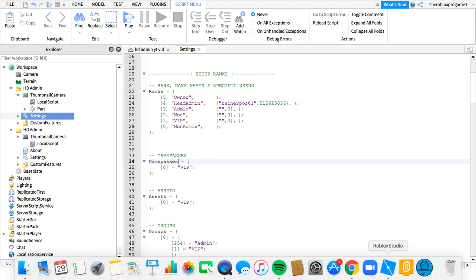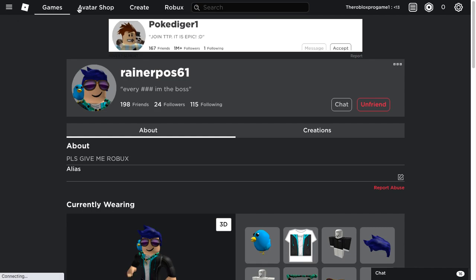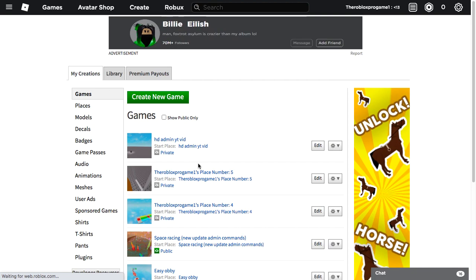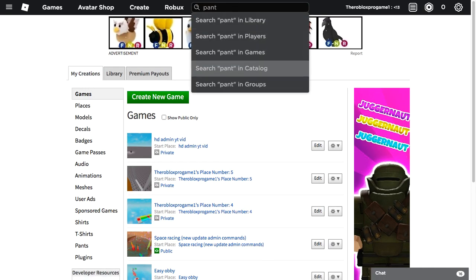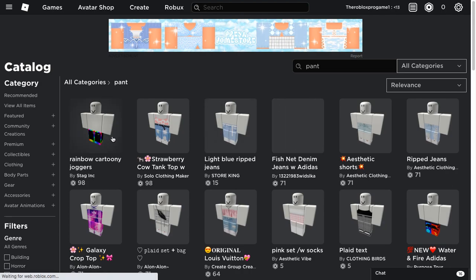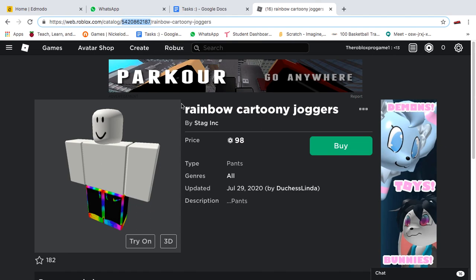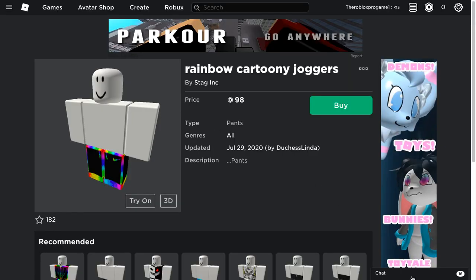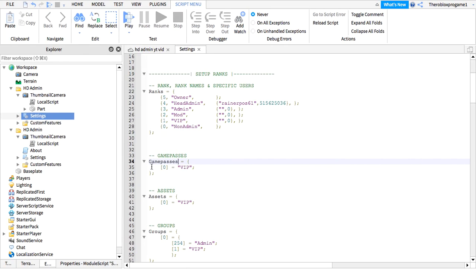I'm going to teach you how to put game passes. Give me a sec. I'm going to Google Chrome, and then I'm going to create. Or I can do something more like pants in the catalog, like you need to buy a pant to be head admin. Which pants? This one. Copy, paste. Roblox Studio. And then you can paste the name of the game or asset. Wait, wrong one. If you buy this pant, you can be head admin.